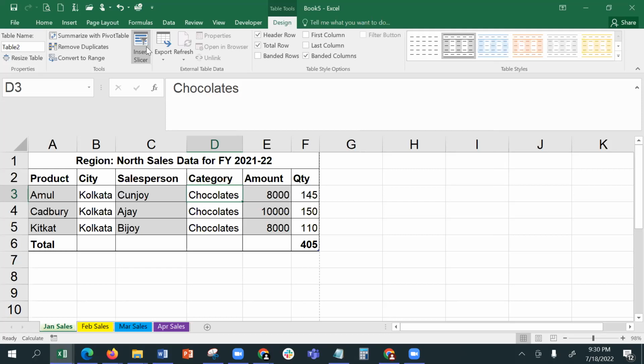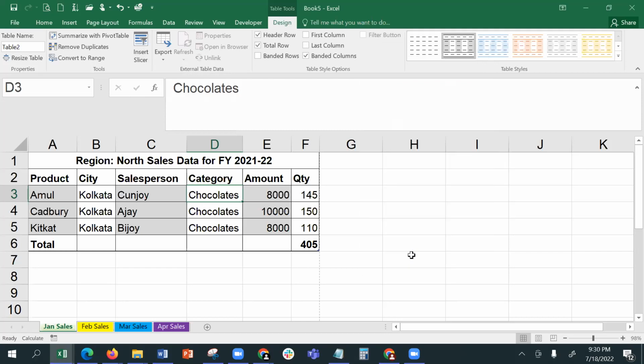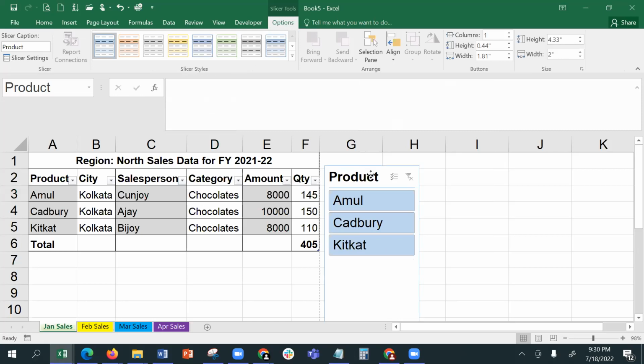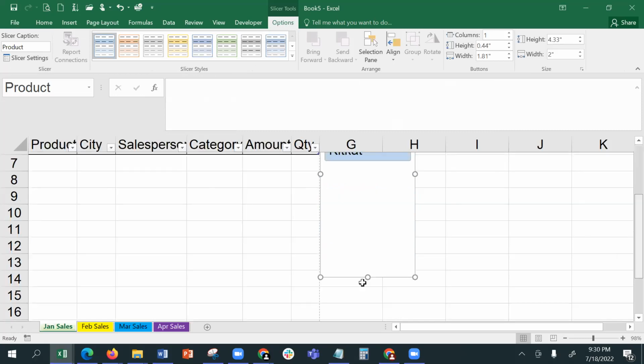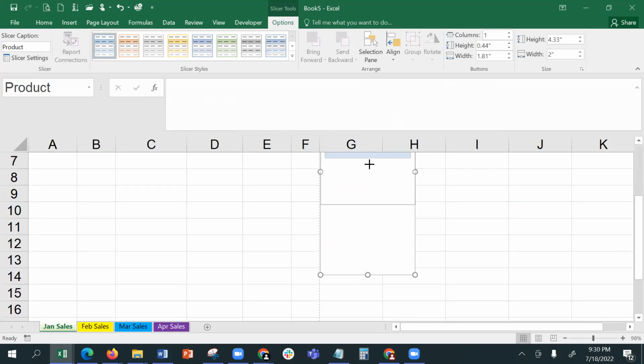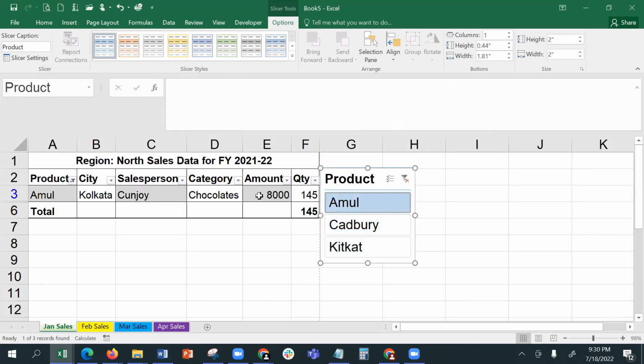If you choose insert slicer, you get this option, click on it. Suppose I want only the product, I can say okay and a small window comes here. I can make this small. If I click on Amul, only Amul data will be displayed.